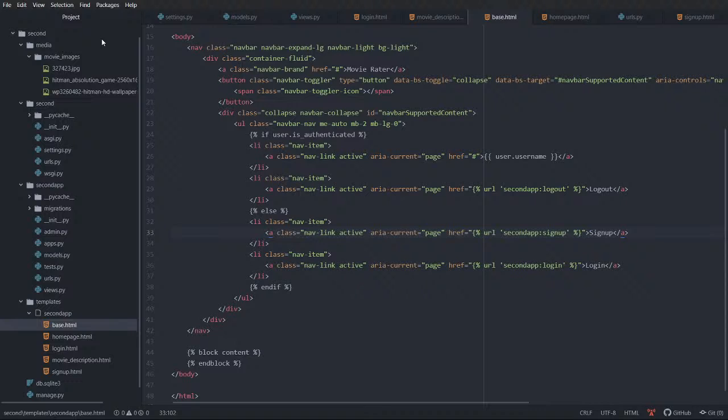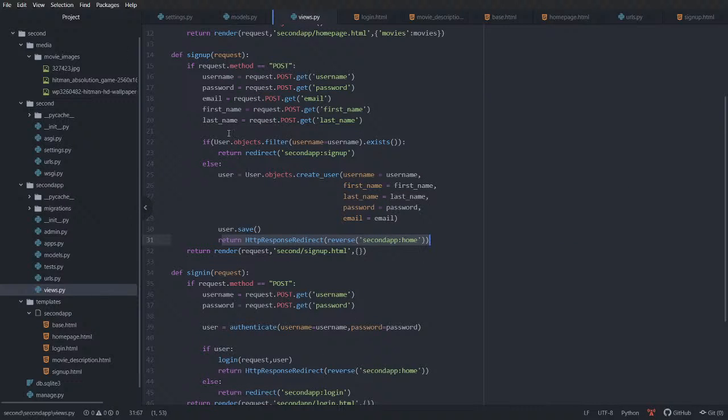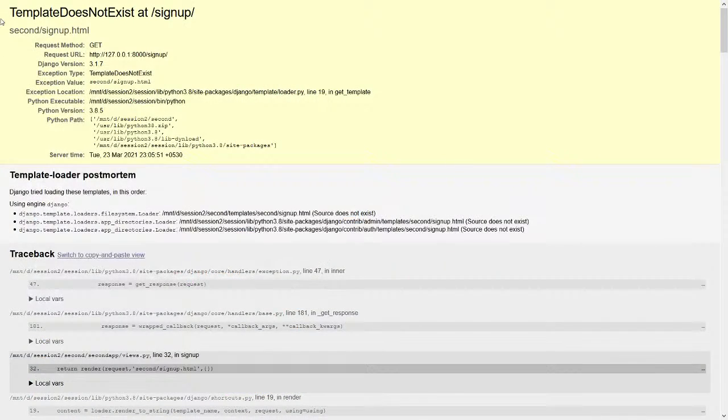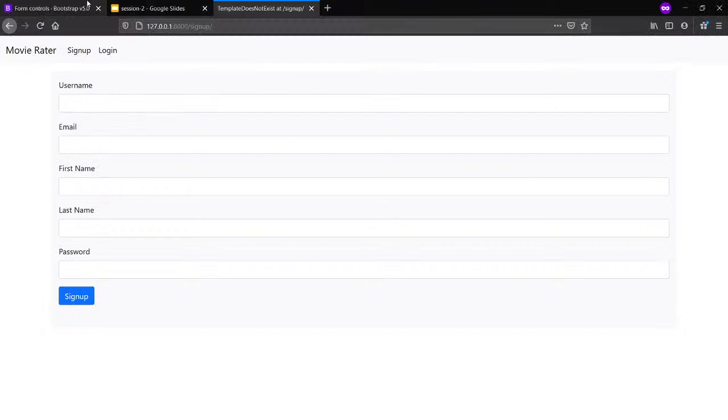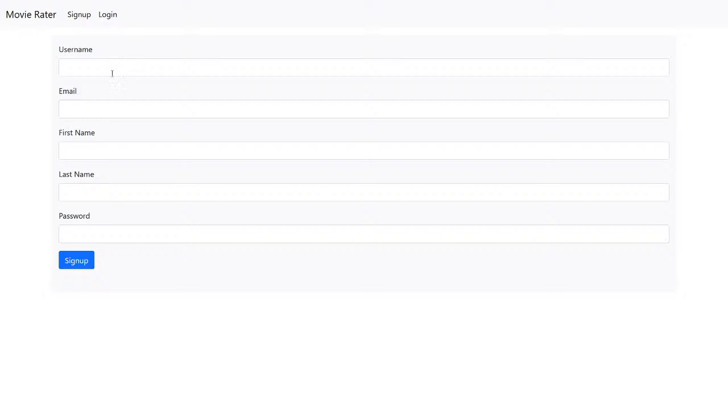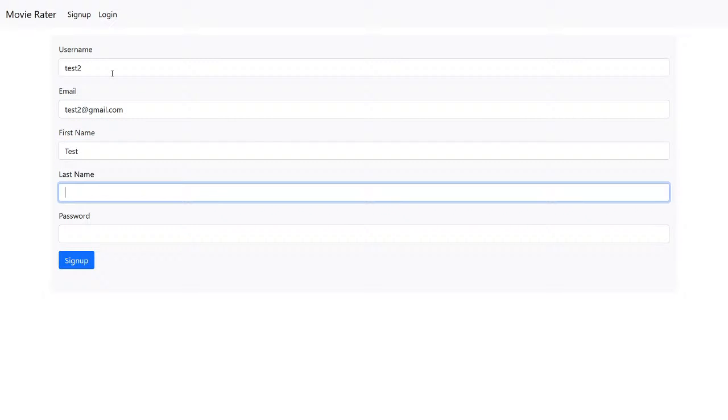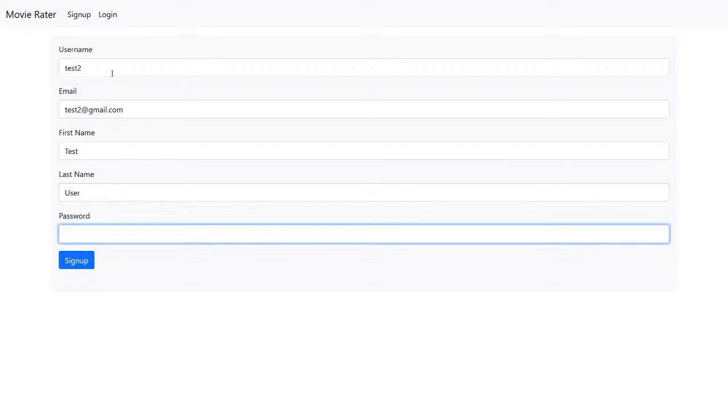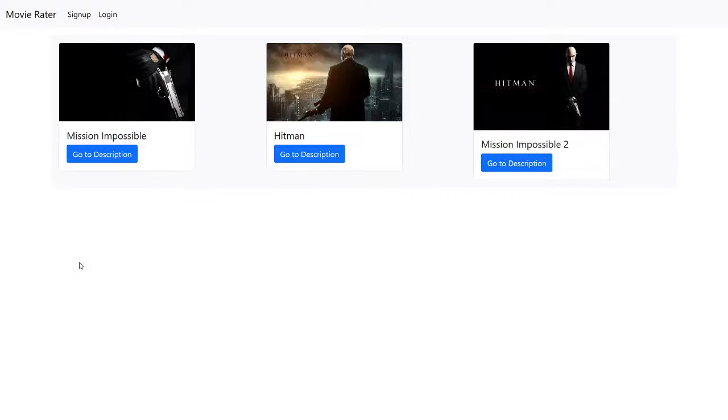Okay, sign up. Second, signup.html. Okay, I have not named it properly. So it's actually second app, signup.html. Cool. Refresh the page. Yes, it's giving me this page. So username, I will just quickly put in test2, email test2@gmail.com, first name test, last name user, password again test, password, and sign up.